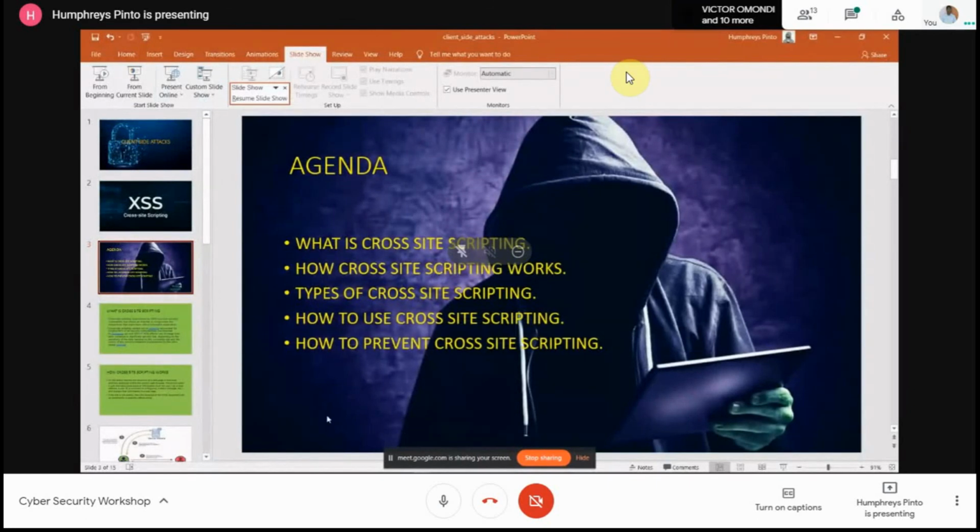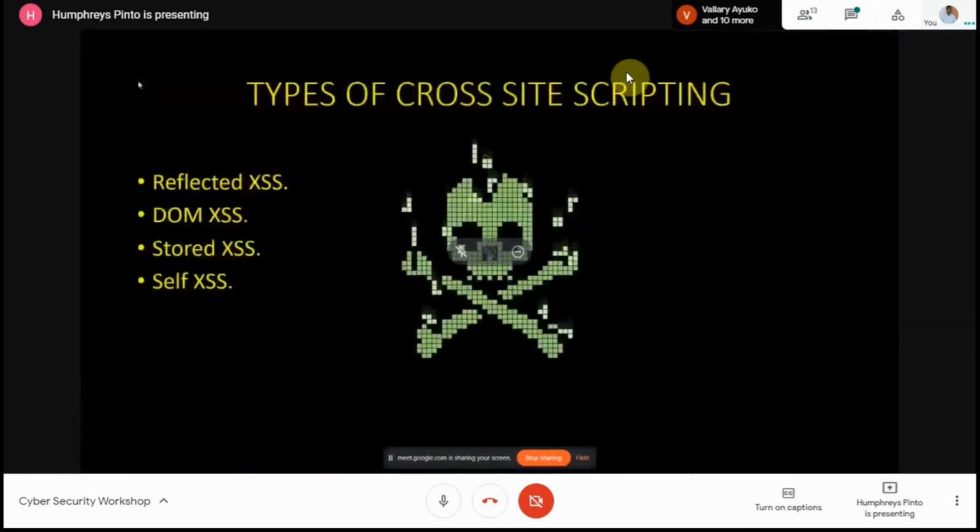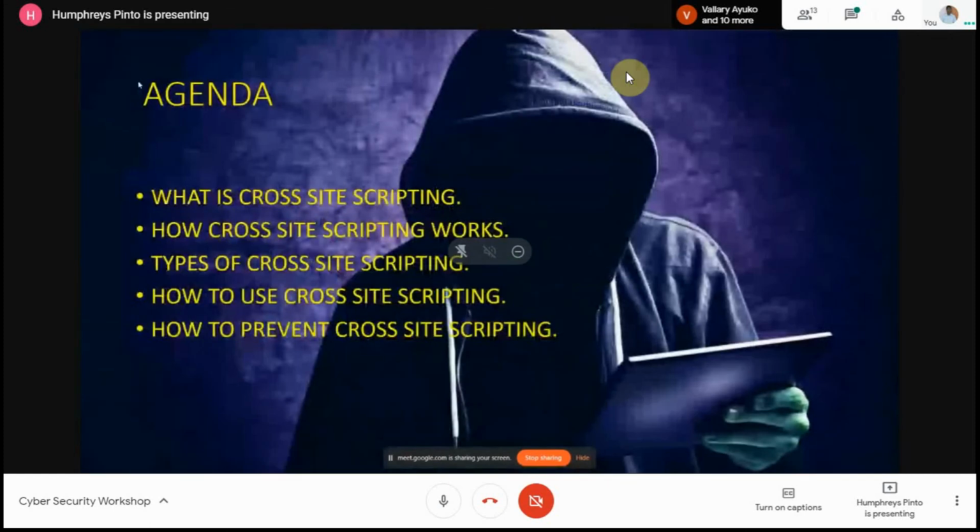Cross-site scripting, mostly they use it to steal cookies from the victim, or to perform authenticated actions on behalf of the user, or even sometimes redirect the user to a phishing page or other malicious websites. Those are the main use cases of cross-site scripting. You can also use cross-site scripting to create a keylogger and see what the user is browsing, see what the user has typed when they are browsing.